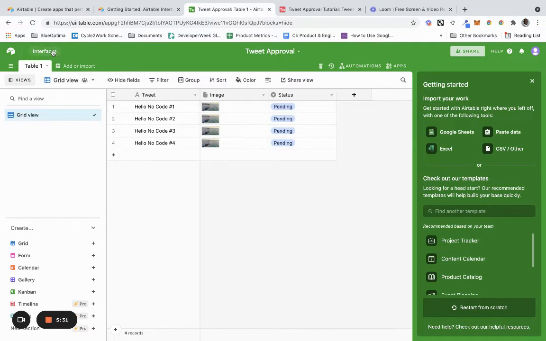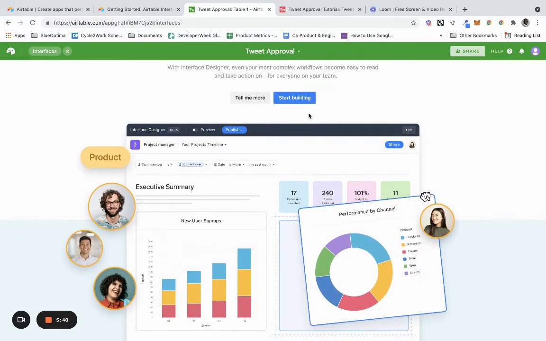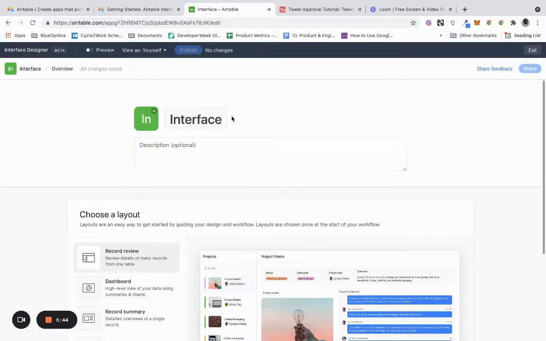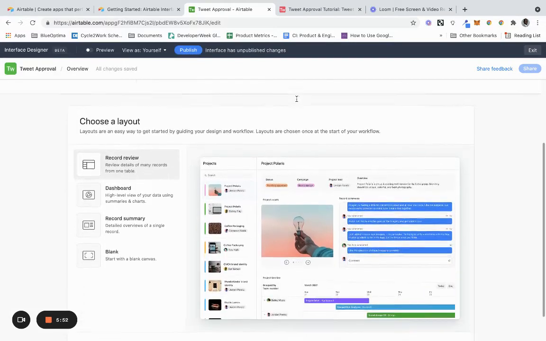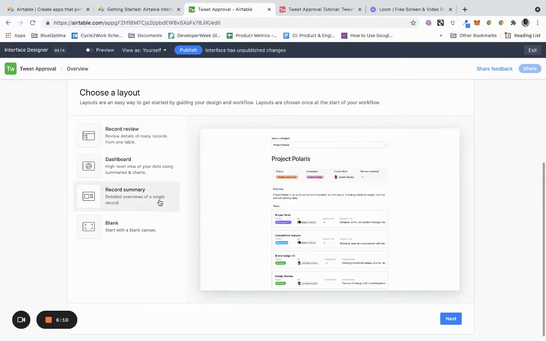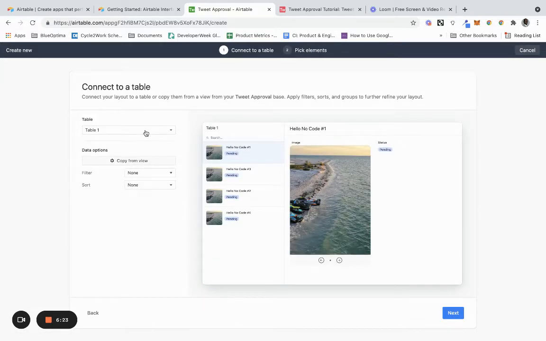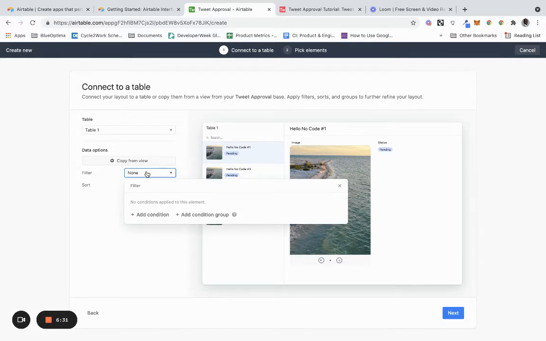To create an interface, we click Interfaces right here in the top left corner. It gives me this landing page for Airtable interfaces, and I say, start building. I'm going to name it tweet approval, and it gives me a couple of layout options. Record review lets you review all the records at once. Dashboard is more for summaries and charts. Record summary provides a detailed overview of an individual record. And you can start blank too. We're going to start with record review. We only have one table, so we're going to use this table. You can also filter here as you connect your table, but we're not going to do that.